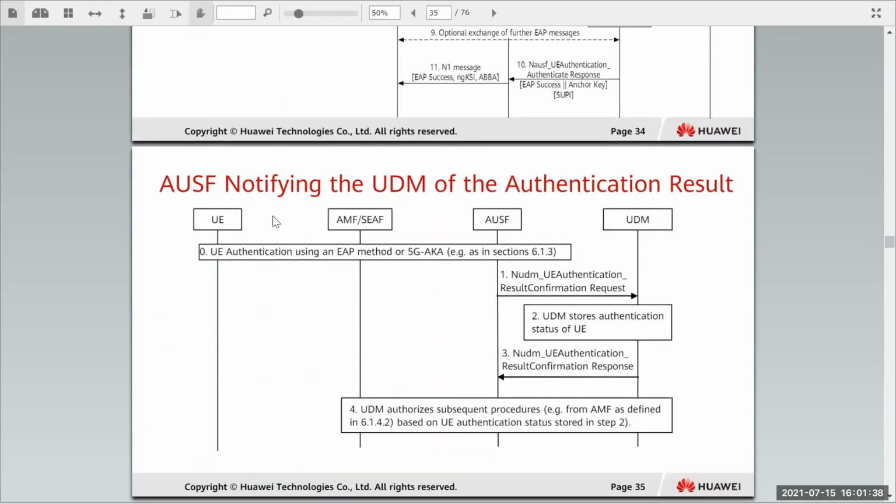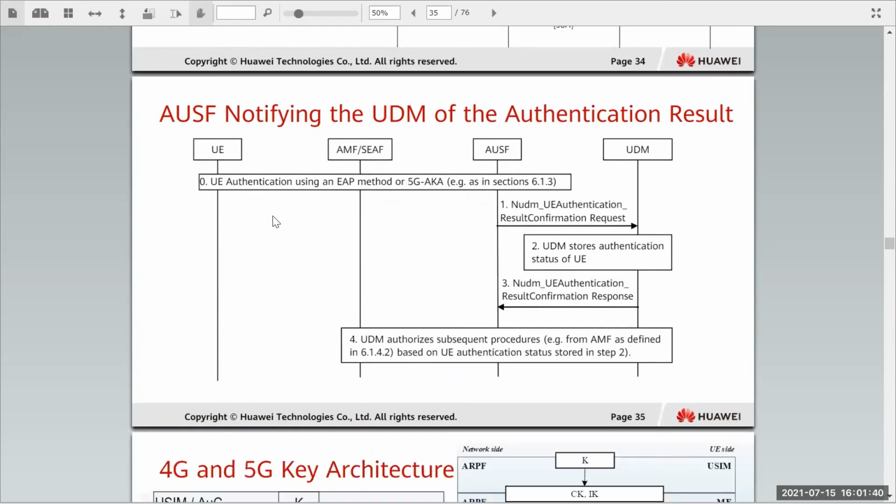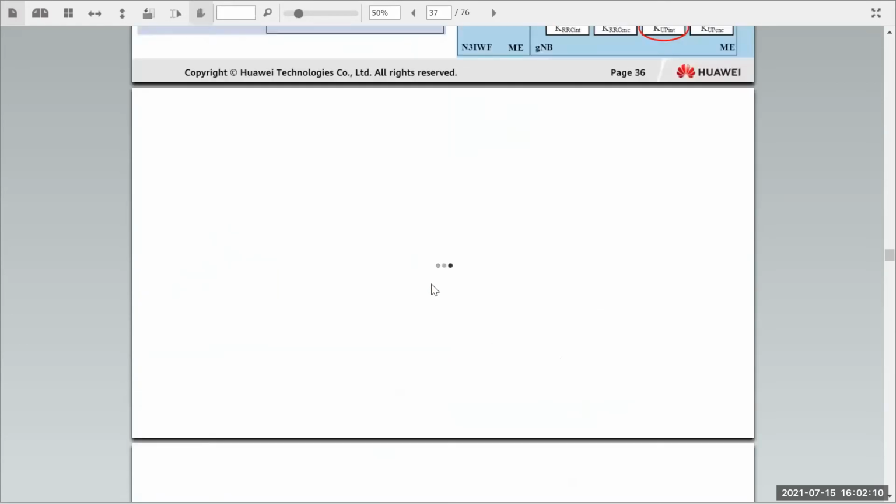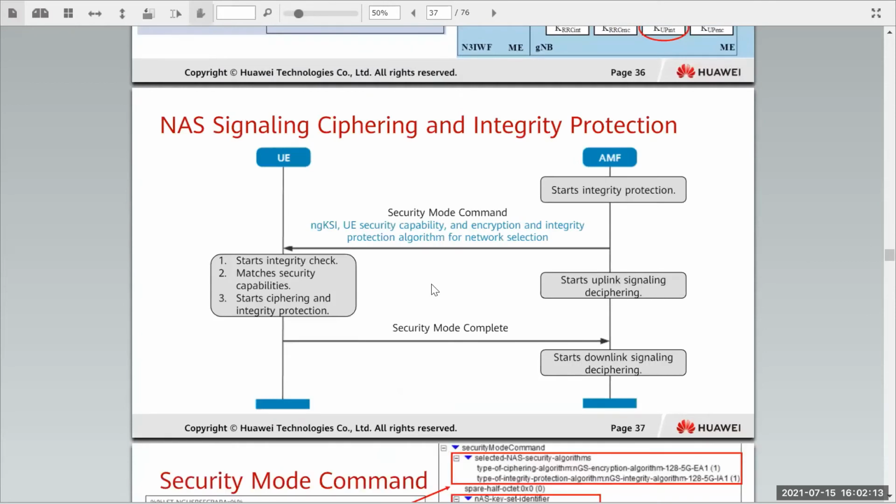Okay, what else? So the AUSF notifies the UDM of the authentication result over here, which is the result confirmation request. The UDM stores the authentication status of the UE, gives the confirmation response, and the UDM authorizes the subsequent procedure, for example from AMF, as defined in the section, based on the UE authentication status stored in step 2. So this is just the notification sent from the UDM towards the AMF. Okay, so this is what happens in the authentication procedure.